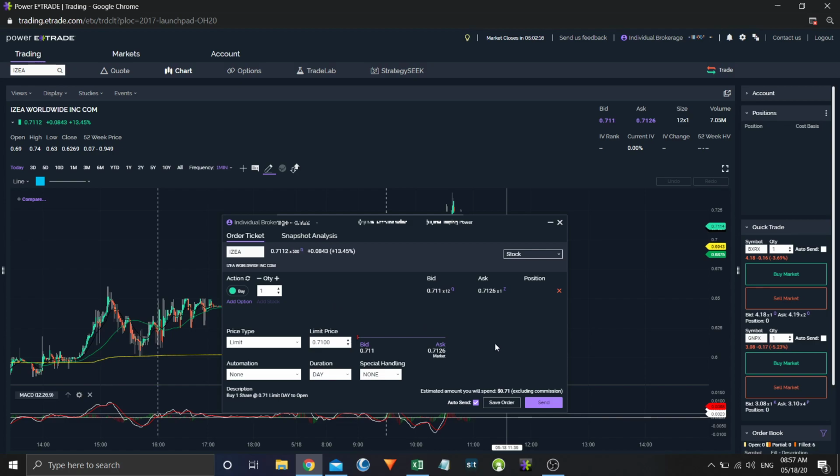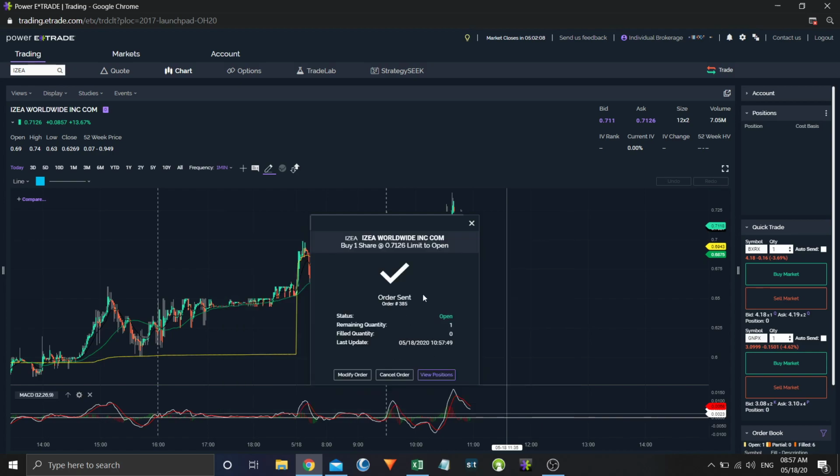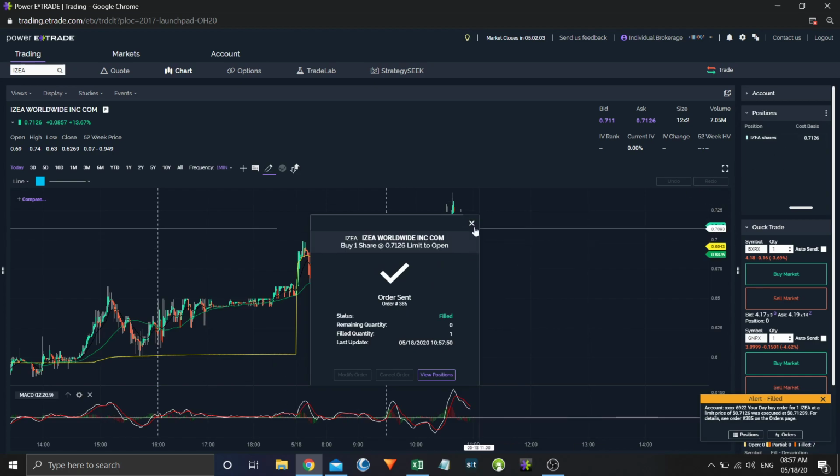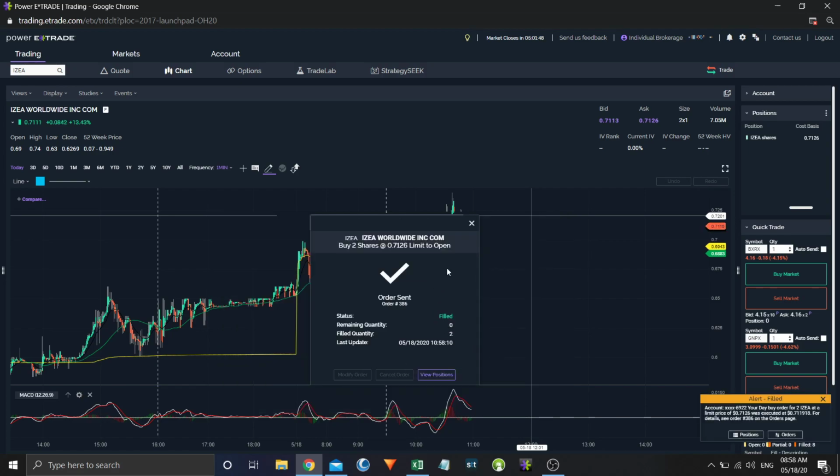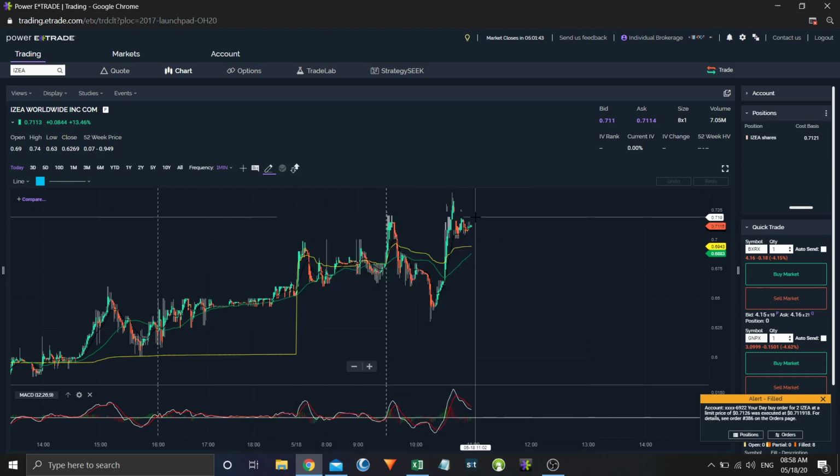Okay, so now we're gonna do something funky. All right, I'm going to buy one share on the ask and it should go right through. Queued, open, filled. There we go. All right, you can see now I have one share, and now I'm gonna buy two shares on the ask, just so we can get filled for the purposes of this presentation. Let's see. Open, filled, boom. Now I have a total of three shares, and I bought one share one way, and I bought two shares another way.